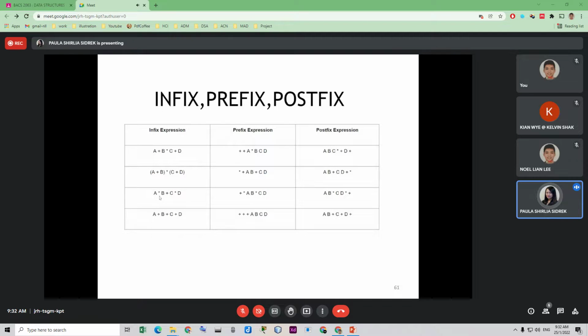And this one, A multiplied by B plus C multiplied by D. Your plus sign and your multiplication sit in front, and then your A, B multiply C, D, A, B, C, D. That goes here. This in front. Okay. Postfix, AB multiply CD. Same goes with this one. You just transfer it to the back.